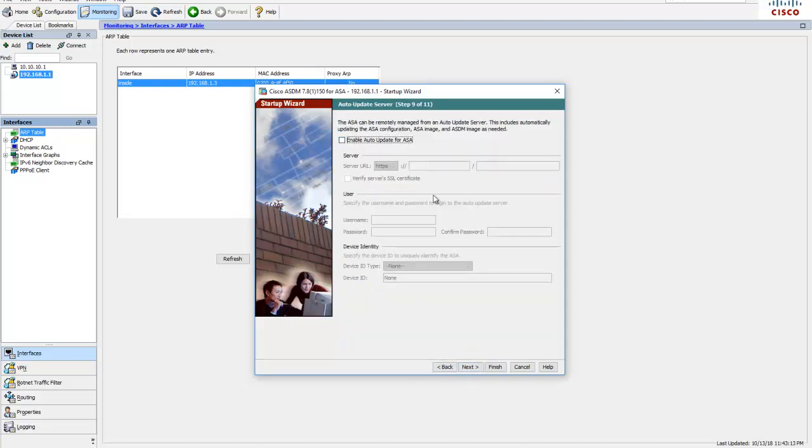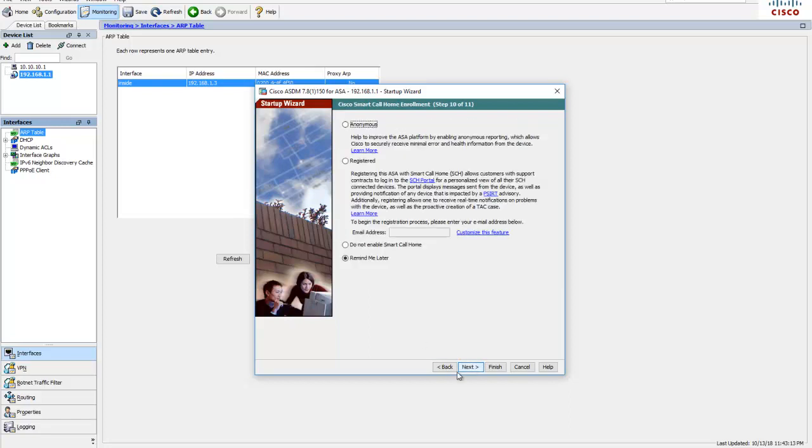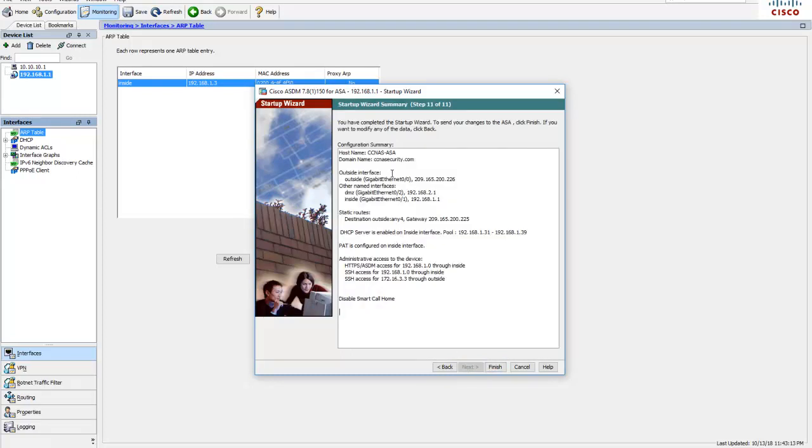Here we don't have to do anything, we are going to move on. For anonymous reporting we don't want to enable it, so we do not enable Smart Call Home and click next. This is what we have done so far. Okay, and finish.